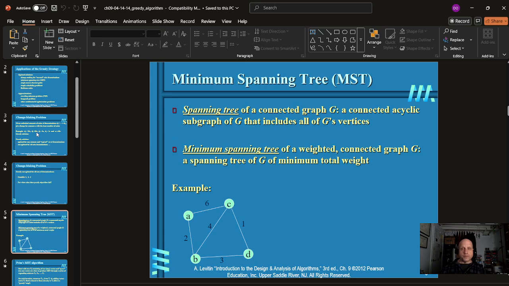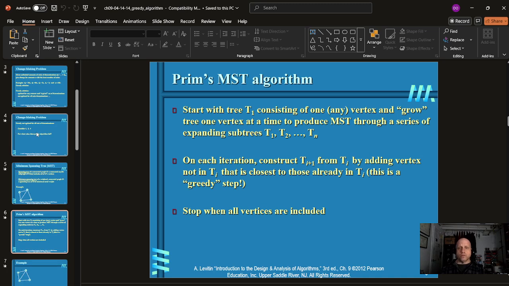So minimum spanning tree, MST. The spanning tree of a connected graph G is a connected acyclic subgraph of G that includes all of G's vertices. A minimum spanning tree of a weighted connected graph G is a spanning tree of minimum total weight. So in all these examples, we're dealing with a weighted graph. Here we have the associated weights.